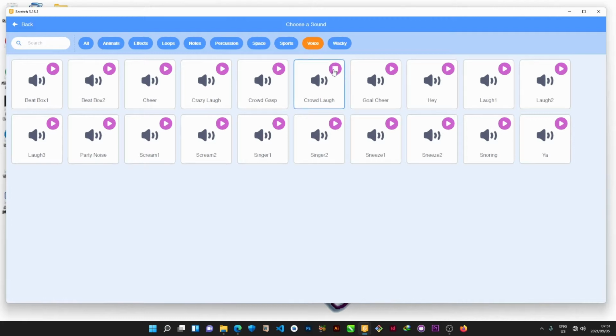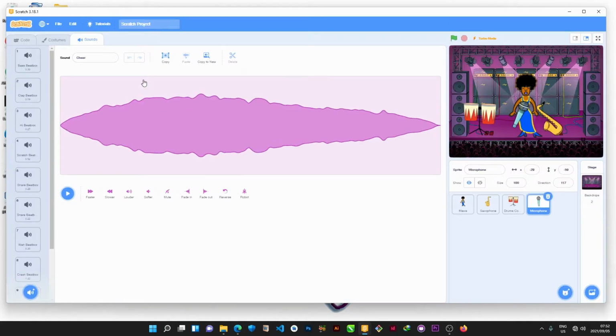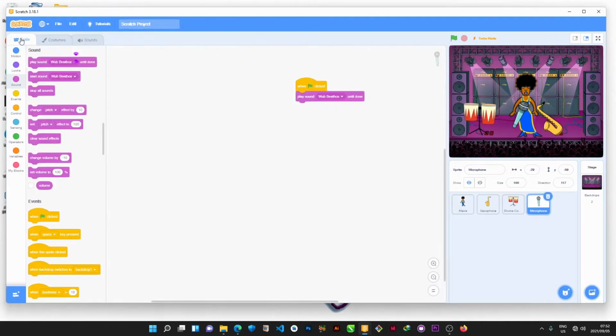Add sounds here. Okay, can we use this one? No? Wow, we want this one, cheers. All right. So now we can come back over here.